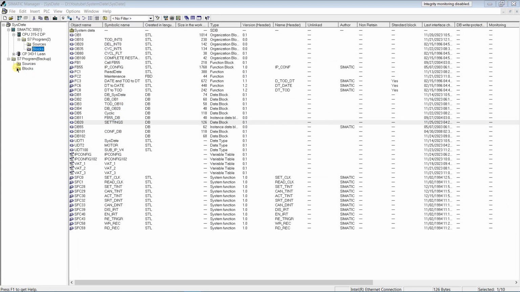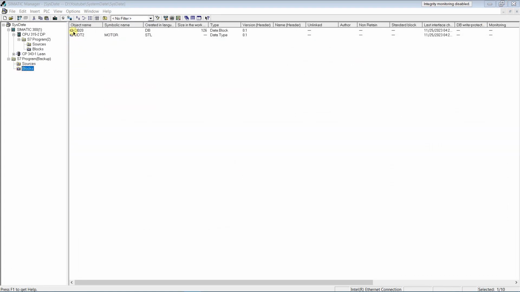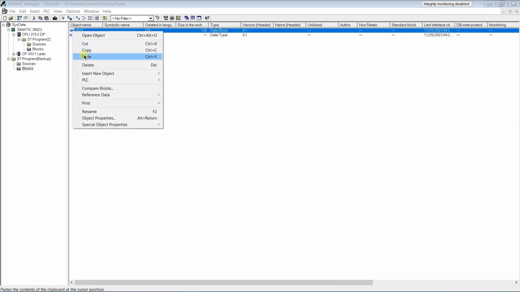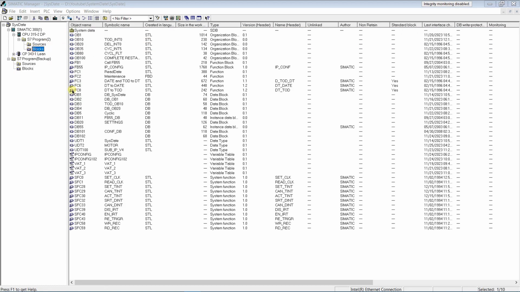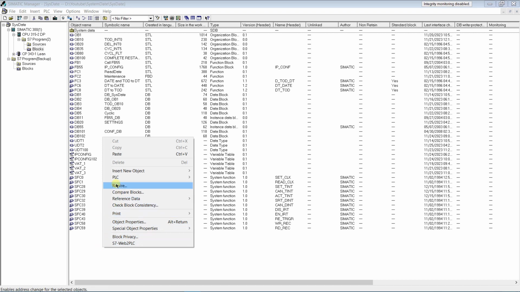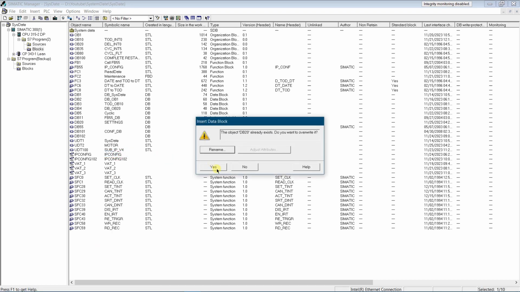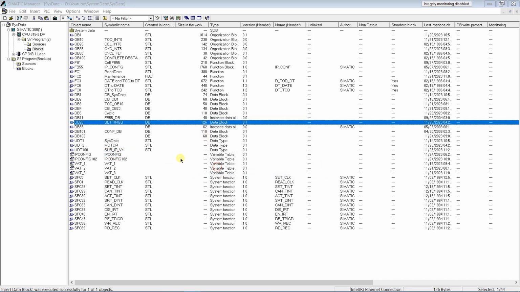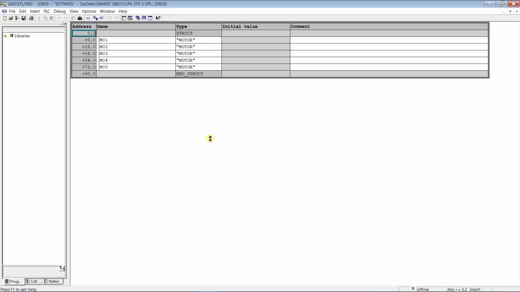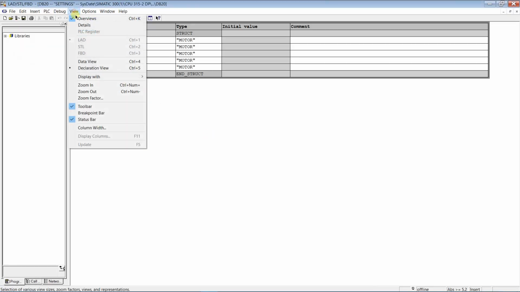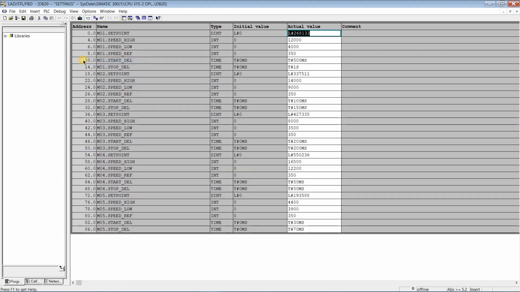Switch to your backup program folder, copy DB20, and paste it into the offline project. Overwrite when asked. Let's look if it contains values. Yes, they all are here.